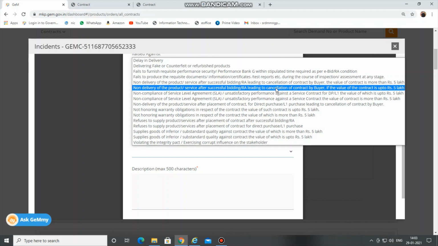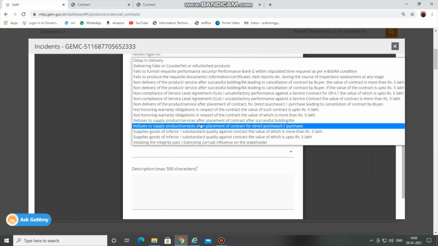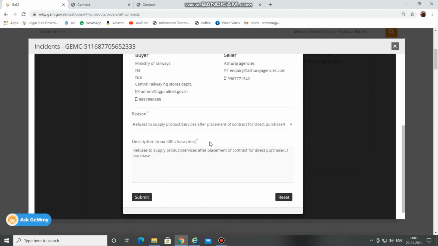The other option which is very useful, which is being used very frequently, is this. This is a refuses to supply product after placement of contract after successful bidding or RA, or after placement of contract for direct purchase or L1 purchase. So जैसा कि ये केस था, इस केस में मैंने इसमें यहाँ जाके इस इंसिडेंट को क्रिएट किया था.